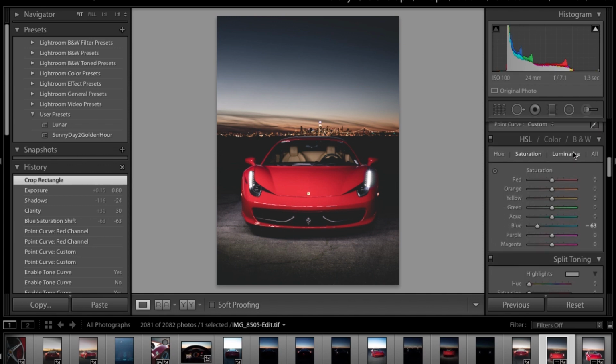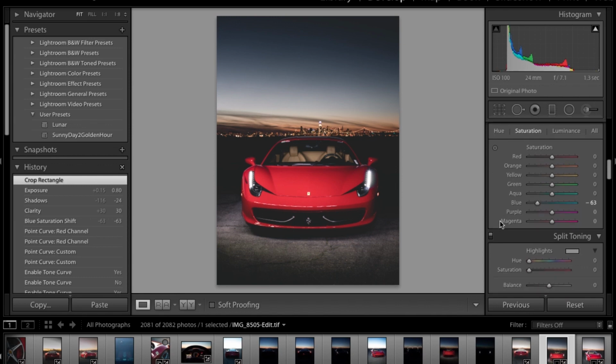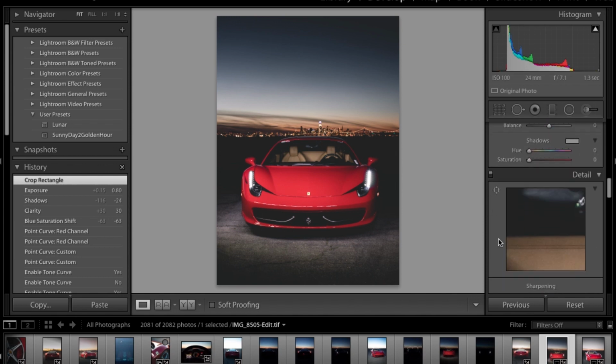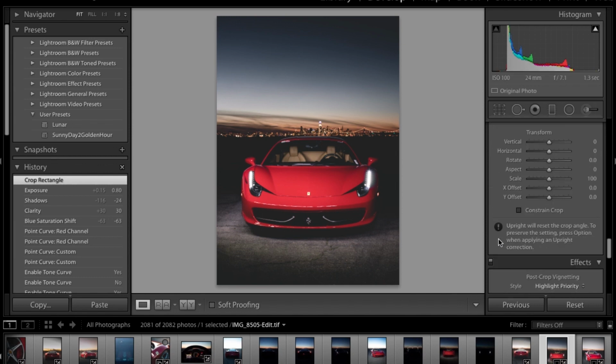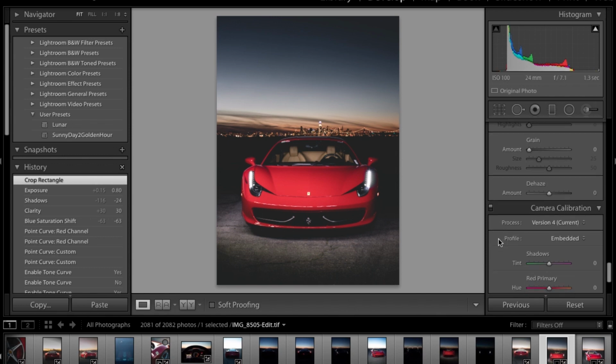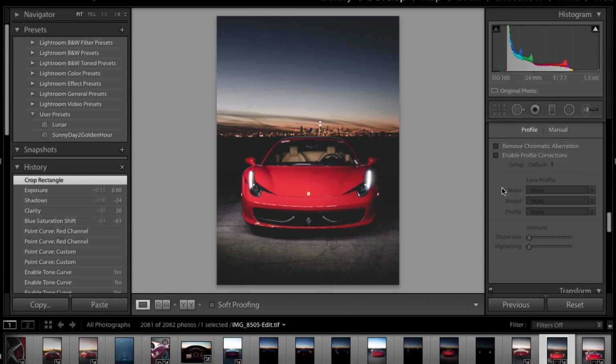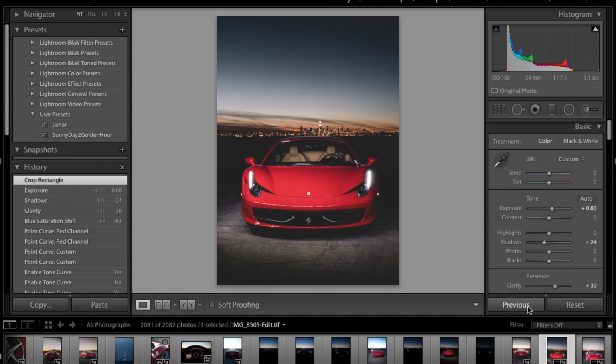A little bit different of a process in the HSLs just because the long exposure kind of light painted shots always pick up different colors. Didn't touch the split toning at all, even though I could have and probably will before the photo's done. Didn't use the dehaze, didn't use grain, didn't use anything like that. But yeah, here's what it looks like.